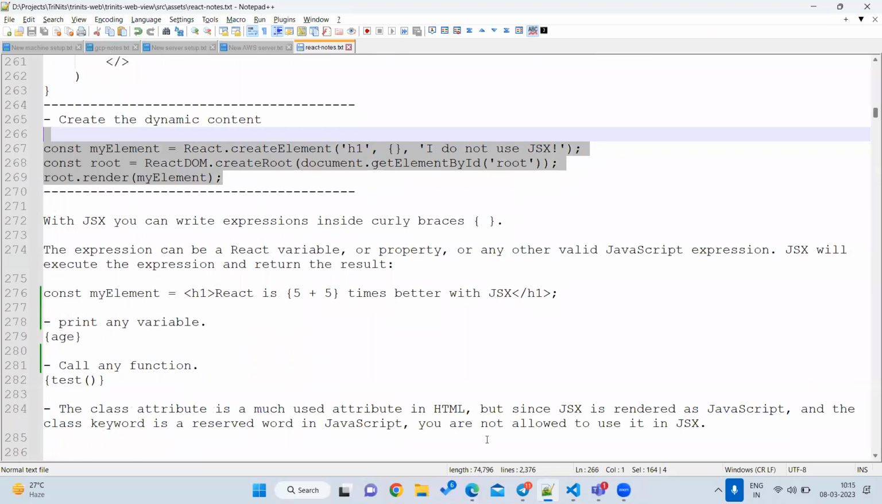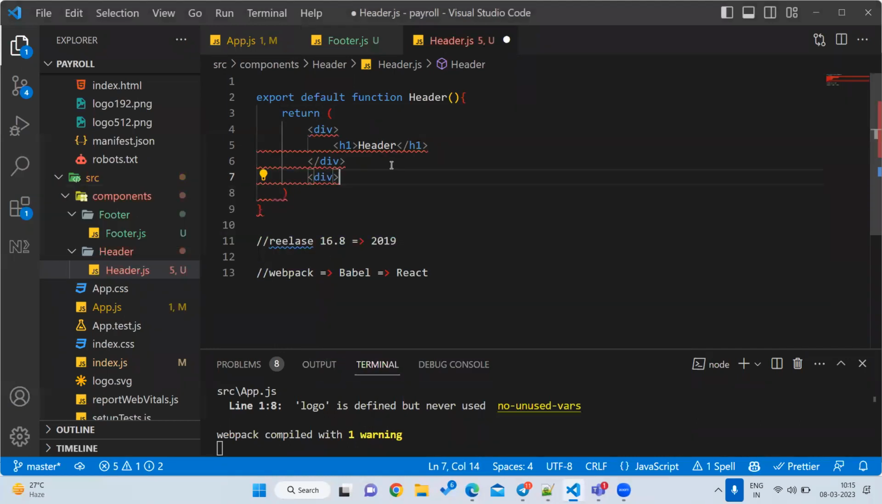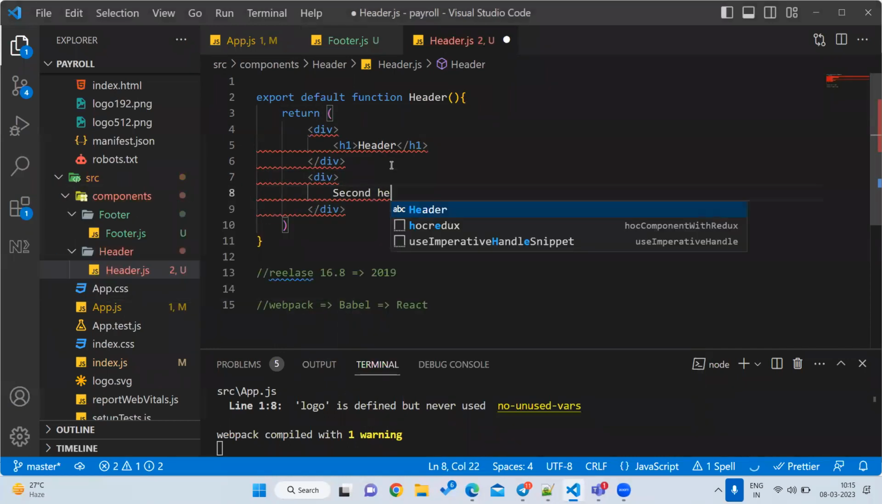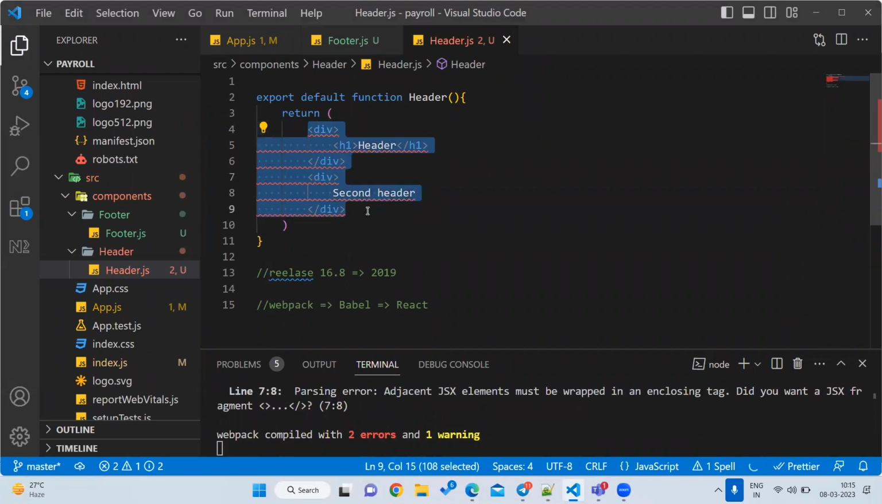So here we can write something like this. The first important thing is that whenever you are returning anything inside the component, you should return only one component. Suppose I want to write another div here and say second header. This is perfectly valid code in HTML, because I am writing one div and below it another div. Inside the HTML structure, we can write any divs, no problem at all.